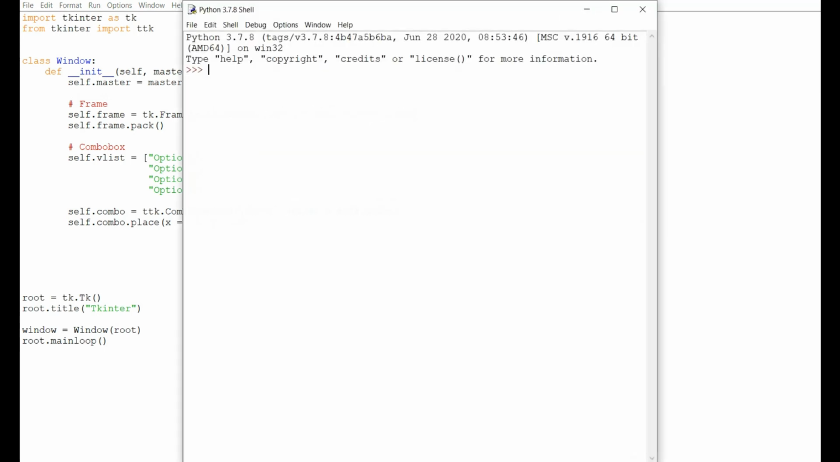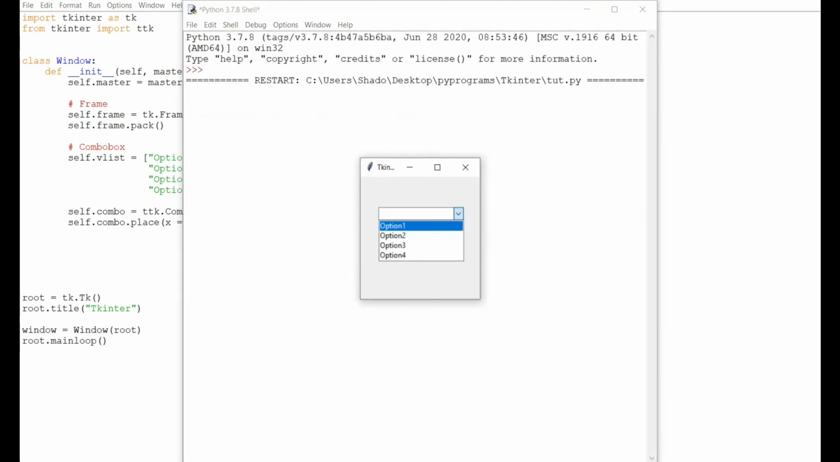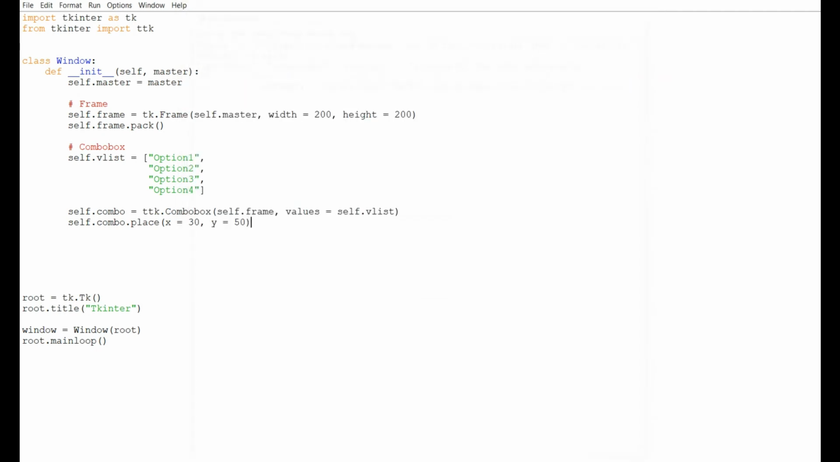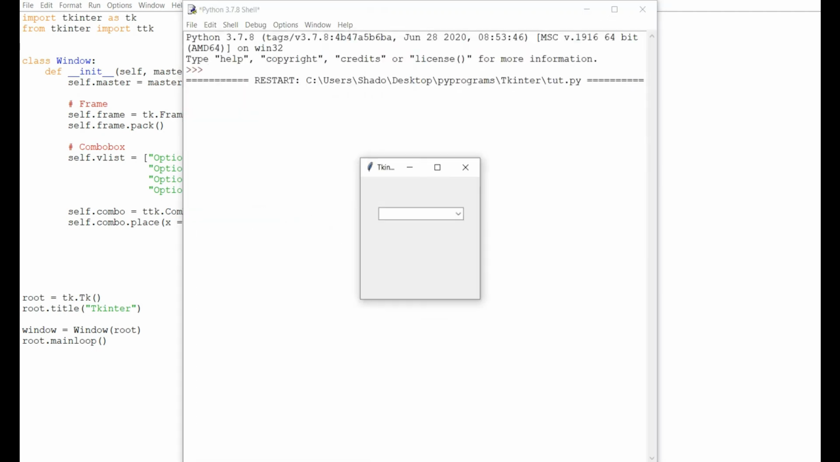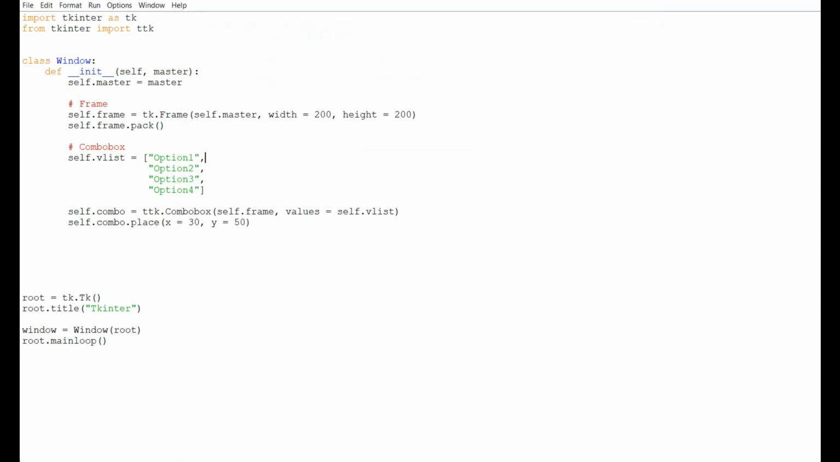Let's run this. And here we go. All done. We can see our 4 options right here. We select them and it appears right here. So I want you to notice a couple of things. For one, we can actually edit the text in here. Second, by default, there is no text here. Let's run that again. And you can see there's nothing over here. It's blank.